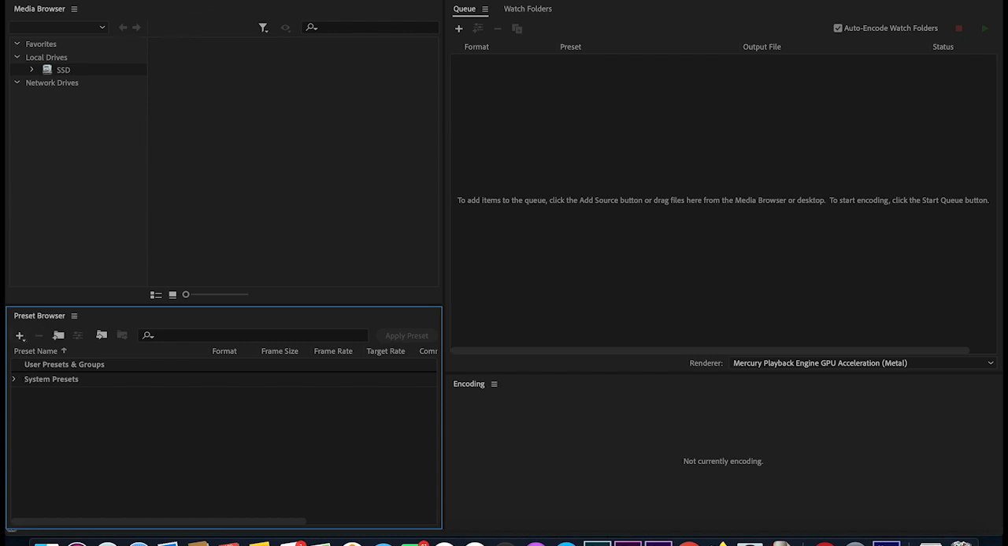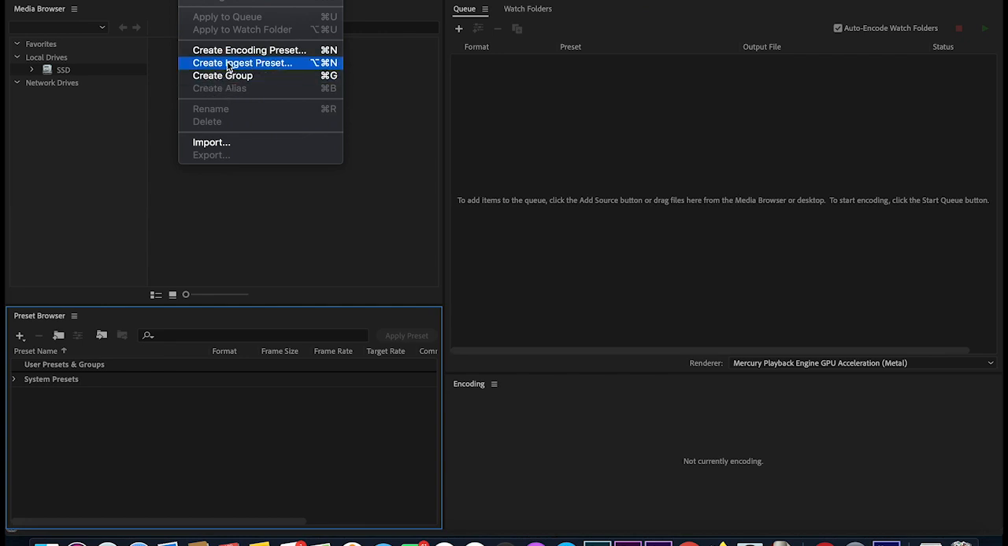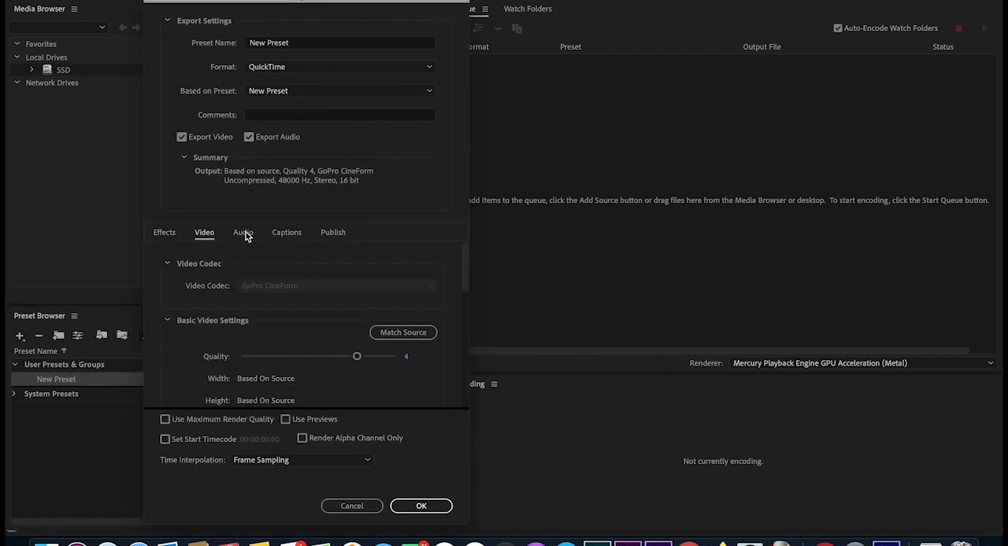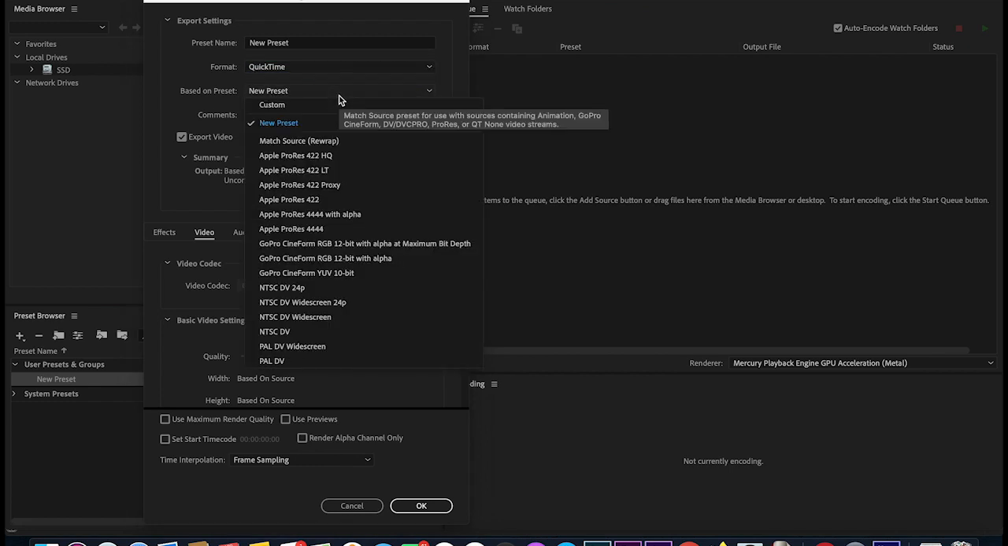If your preset is not showing, you come over to the presets and hit create encode, create ingest. But if it's showing, you come over here and click on this plus sign. We create an encoding preset first. So we click here, this window pops up like this. So what do we want to create? We create it as QuickTime, then preset base.